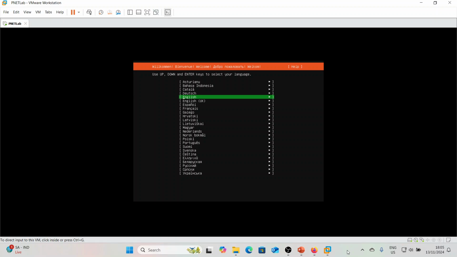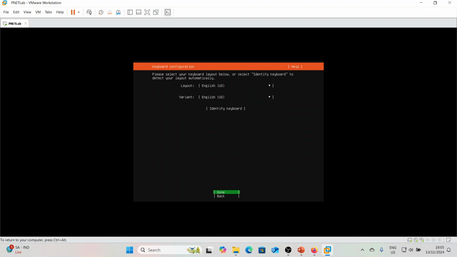Having selected English, the next thing that we're going to do would be to select the type of keyboard. Because I'm using an English keyboard, I'll select the English layout. The rest, you can select the layout that works for you.